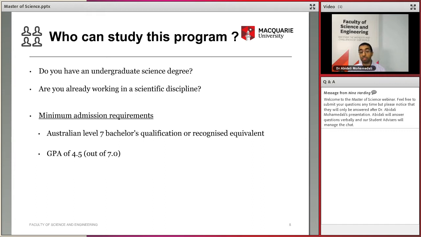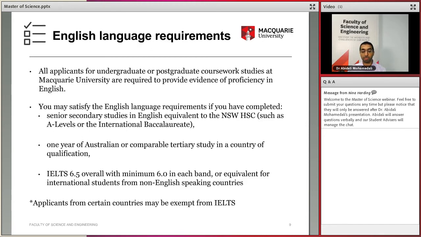All right, so who can study this program? This is an interesting one. If you have any undergraduate science degree, generally speaking, you should be able to study this program. If you have already been working in a scientific discipline as a research scientist yourself, or as a research assistant or anything like that, certainly you're welcome to apply. The minimum admission requirements, therefore, are an Australian Level 7 bachelor's qualification or a recognised equivalent, and a GPA of 4.5 out of 7. So it's quite open to anyone to apply for this program.